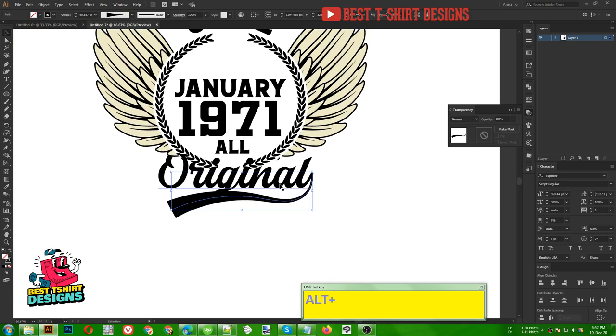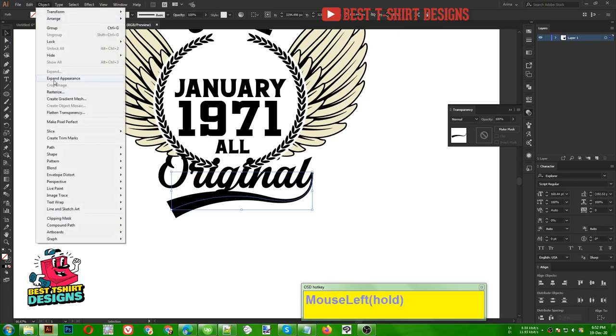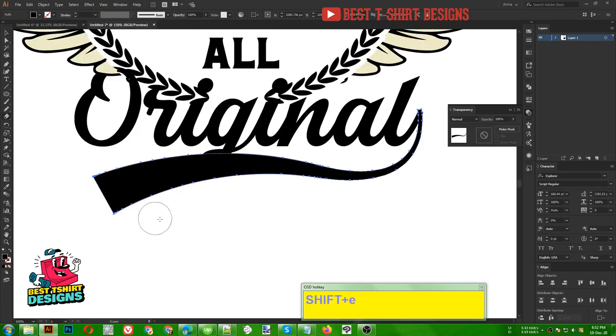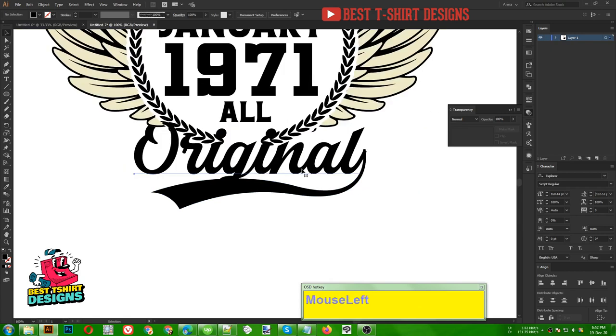That is good. Now I'm going to expand it, expand appearance. Now pressing Shift E for the eraser tool. With the eraser tool, I am simply erasing a part like this, so that is looking like this. Now this is in font, so I cannot apply any effect here, so I need to break it.